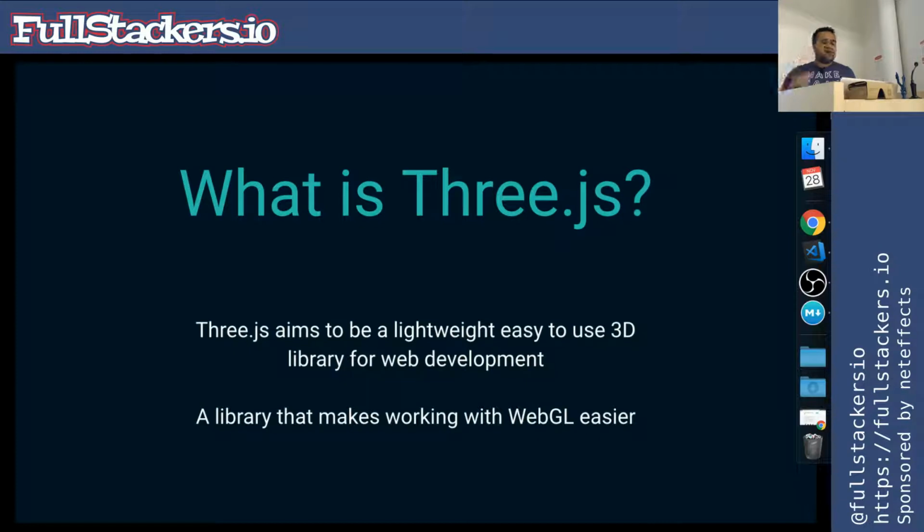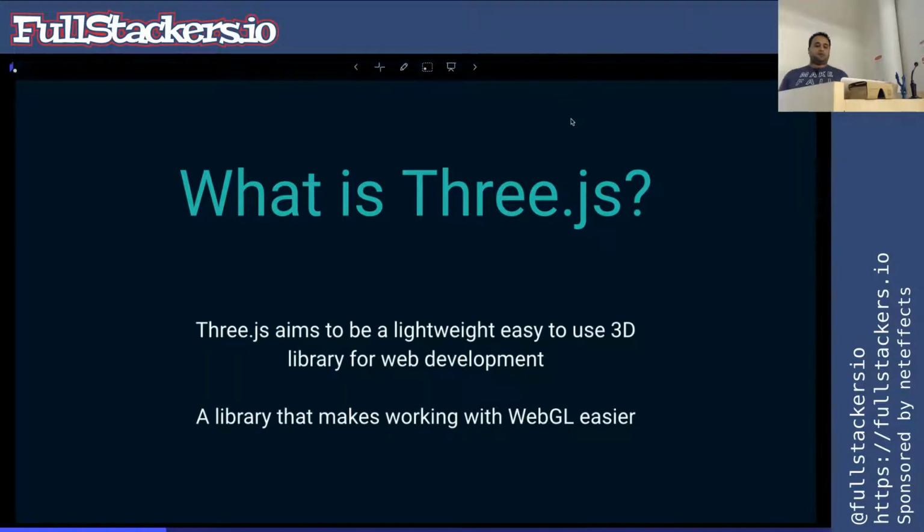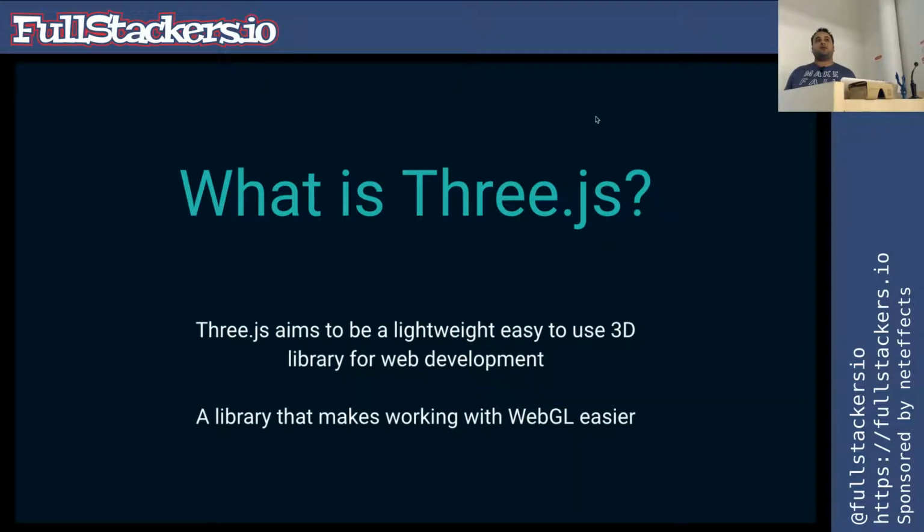Three.js is a lightweight JavaScript framework that allows you to easily work with WebGL in your browser to render 3D graphics. You can also render 2D graphics, and I guess I'll talk about that too. But the primary focus is rendering three-dimensional graphics onto a browser.